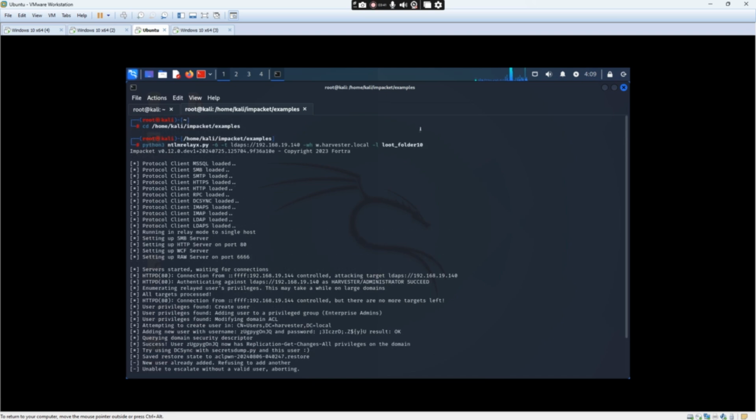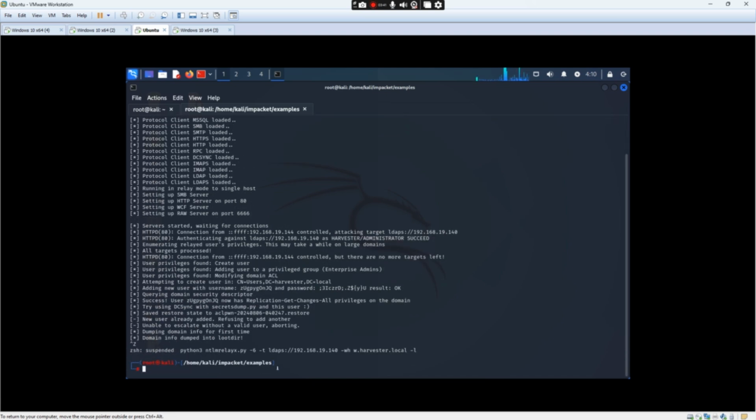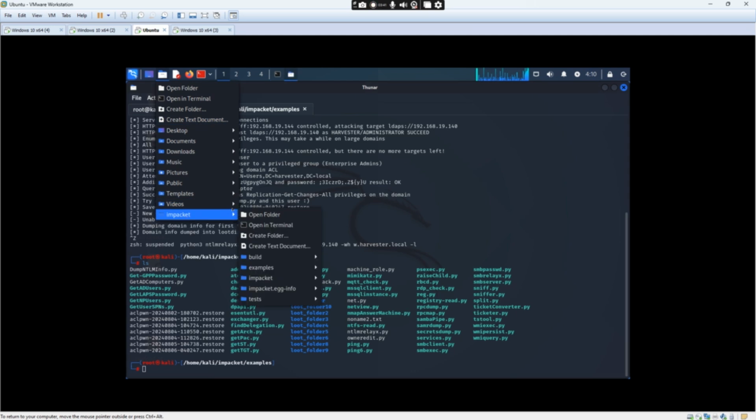So last time we actually created a loot folder here. That's loot folder number 10. So let's just go into the loot folder and see what it has in store for us. And mind you, you cannot open this using your terminal. You have to open it externally. So you're going to need to go to your directory and find this loot folder. In my case, it's in the home Kali Impacket Examples directory. Let's just go there and see if we can find it.